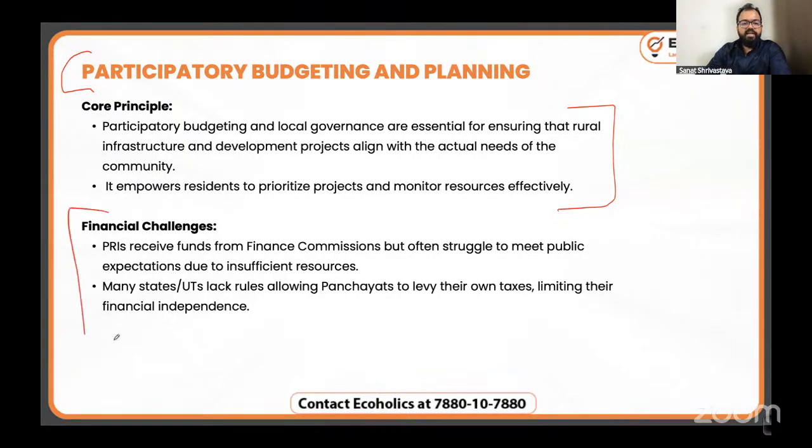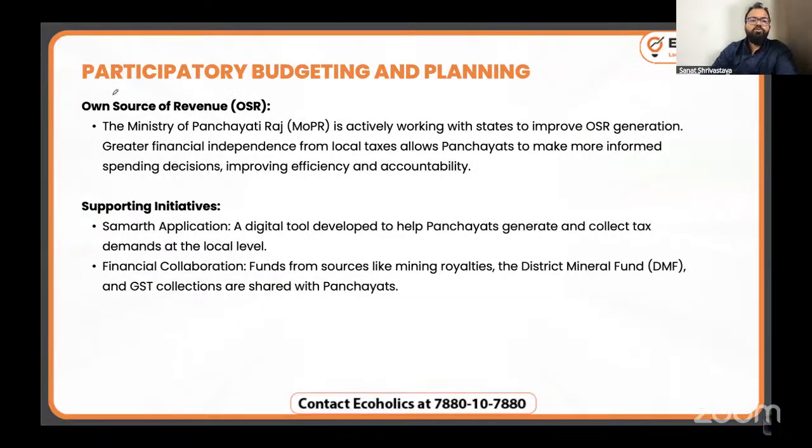Then financial challenges. Finance Commission is there, but often struggles to meet expectations due to insufficient grants. So when insufficient grants are there, resources are also lacking. Okay. Own source of revenue. Ministry of Panchayati Raj is actively working with the states to improve own source revenue generation, so that they should not be dependent on the grants and all.